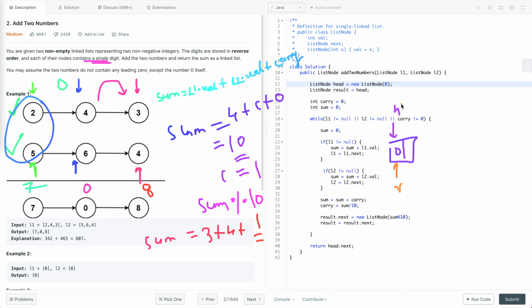So why these two pointers? What's their purpose? Every list has the head pointer. So the head pointer will point to the first node of this result list. This other pointer will keep moving while we are adding the values in this list. For example, when we add the values of these two nodes, 2 and 5, the result we get is 7. So we create one node, and in the data part we add 7, and this part will point to the address of the next node.